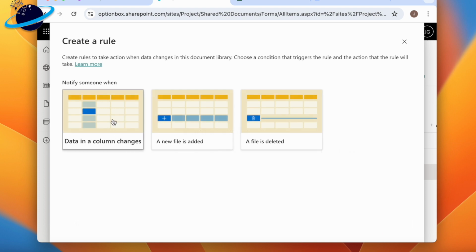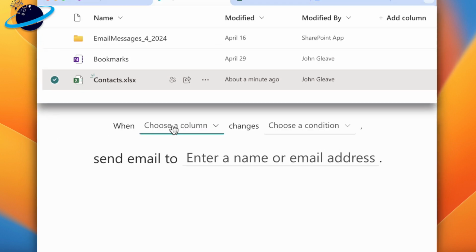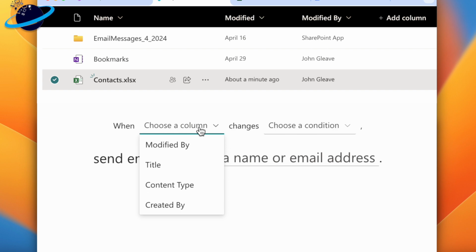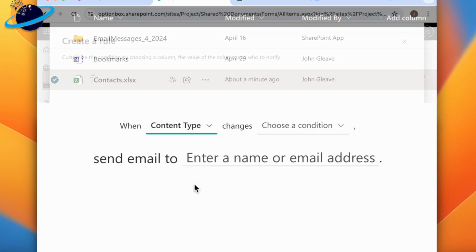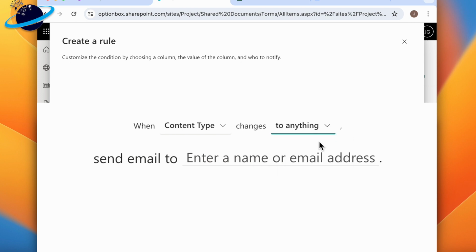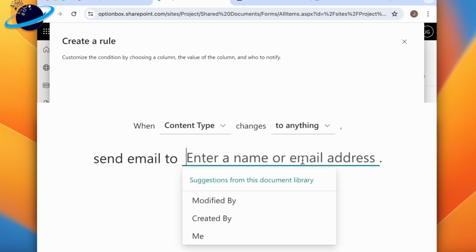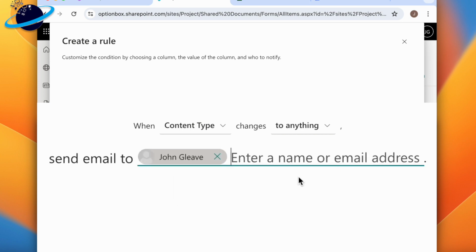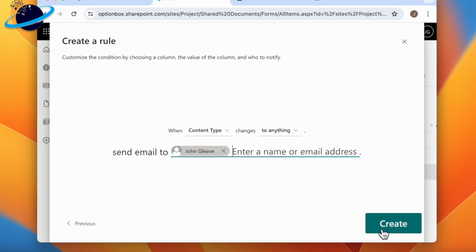To notify someone when a column changes, start by selecting the column. Column names are located at the top of the files list. Then choose a condition. To notify someone whenever a column changes, choose "is anything". Now enter a name or email address. And to finish, hit Create at the bottom.